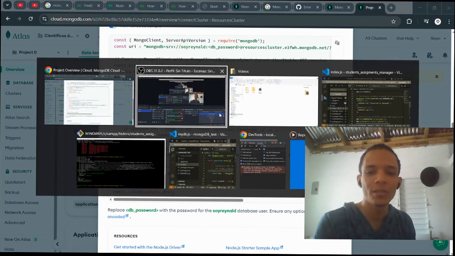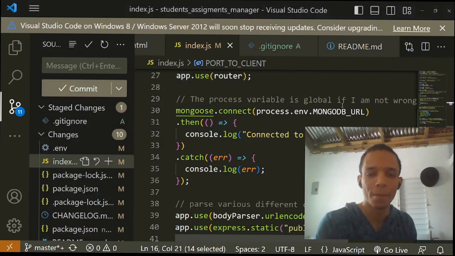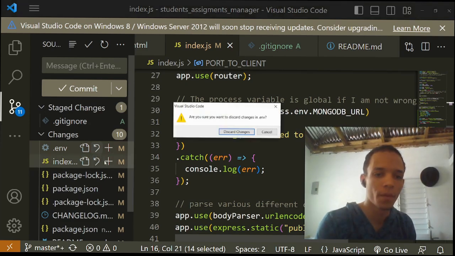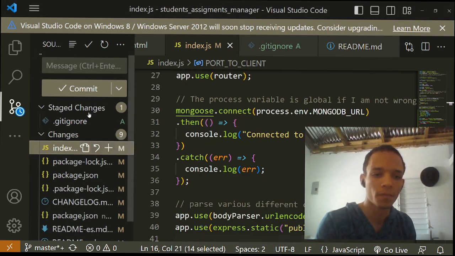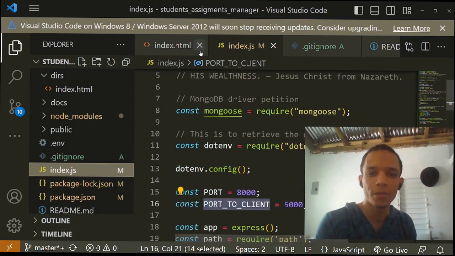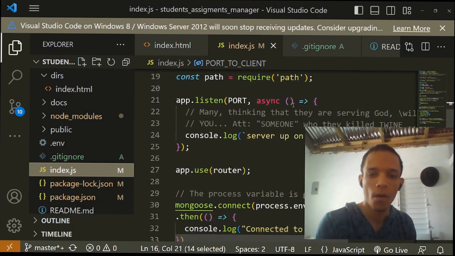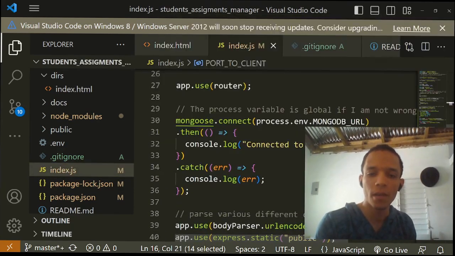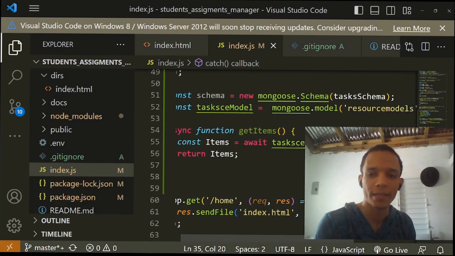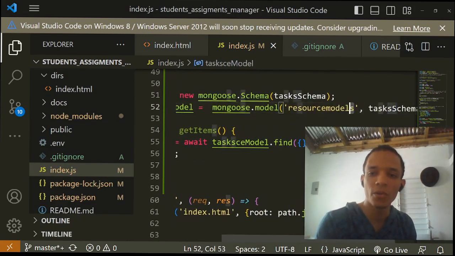So what I'm going to do is just to go to the project that we have. Let's go here to the, you see the MongoDB URL. Let's see if it says that we are connected. And you see resources models.